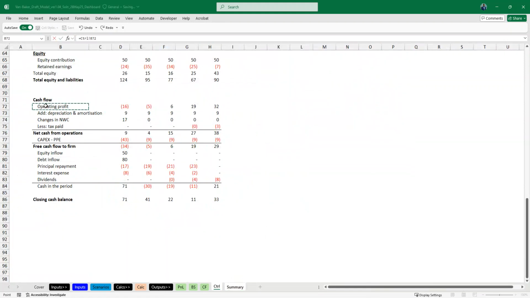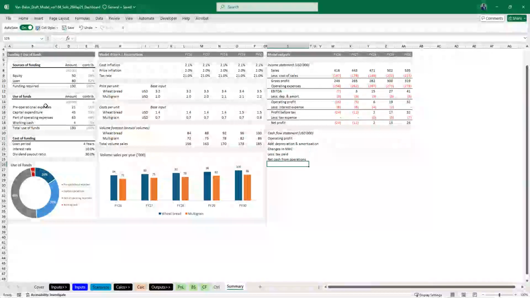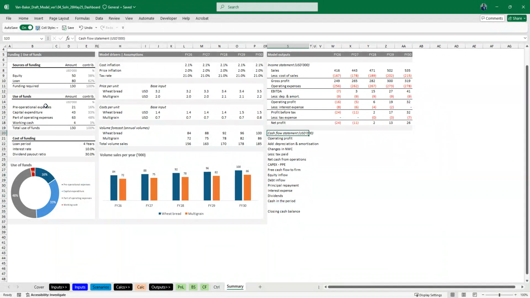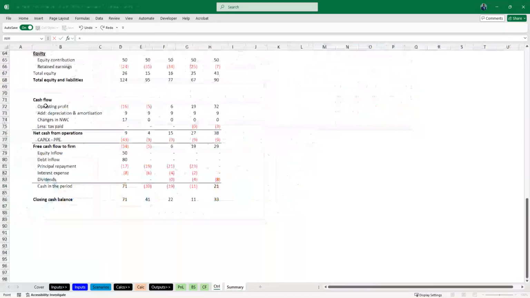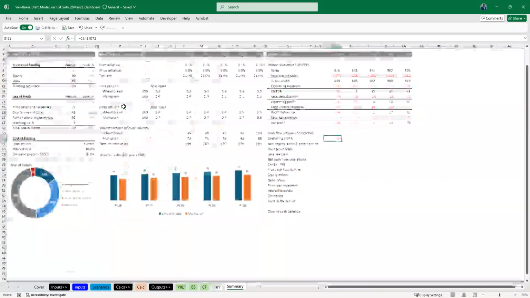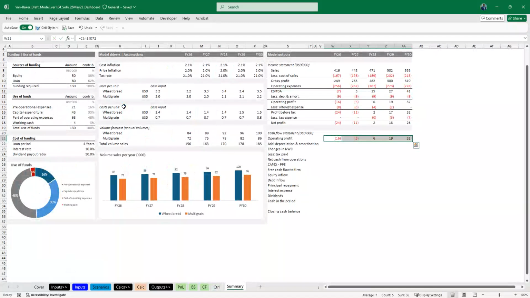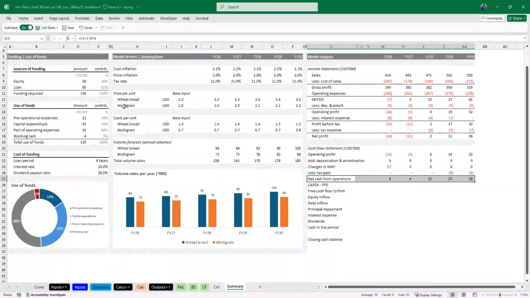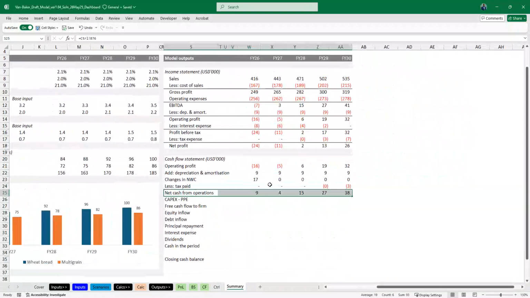So cash flow. Let's start from operating profits. Bring that down like this. Yes. So we get a good view of the cash. So cash from operations, right.